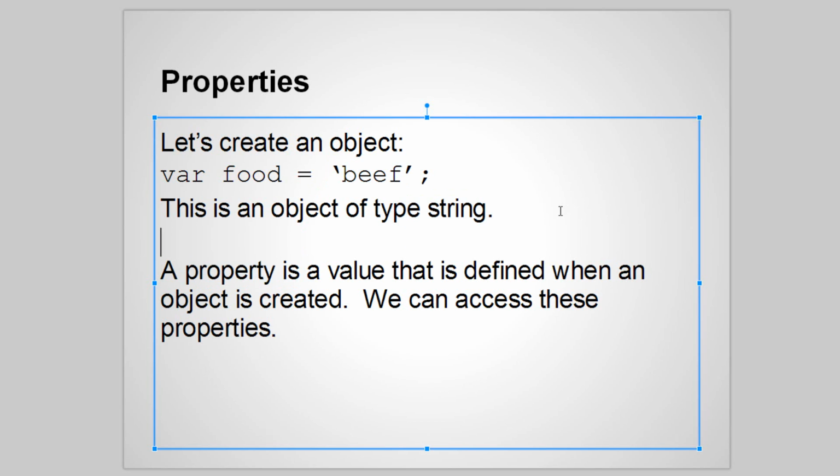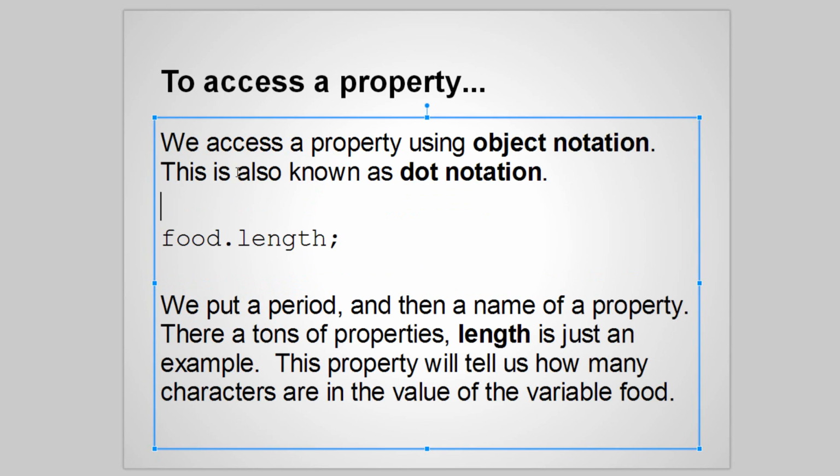So we can access these properties. We can access a property using object notation. Basically that is where we use a little period and then we put the property name. You may also hear this known as dot notation. So .length, this is known as a property, and this specific property does something.